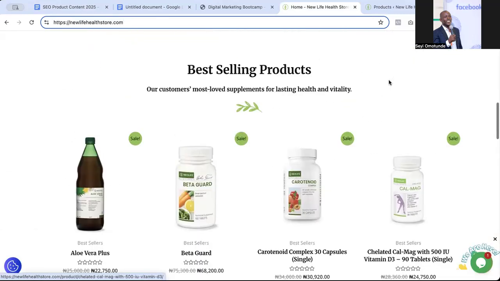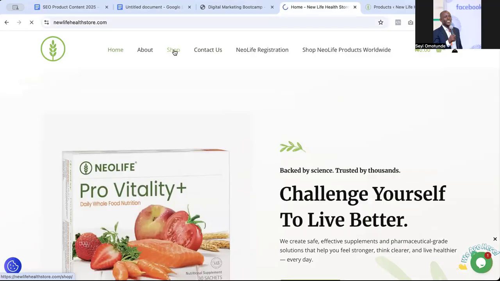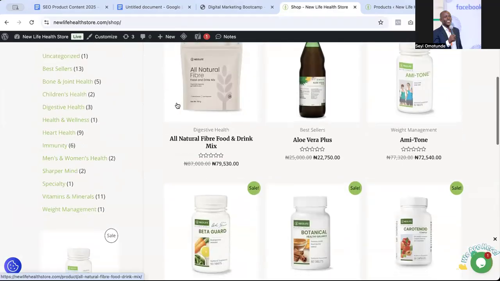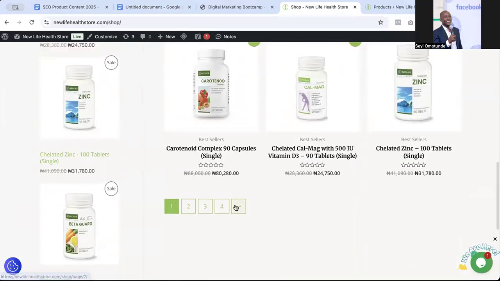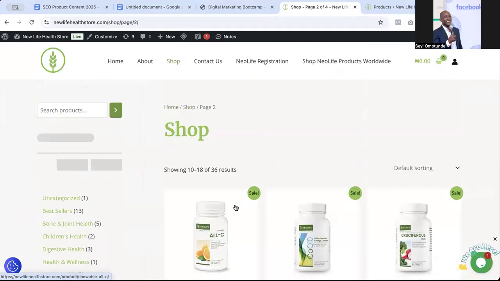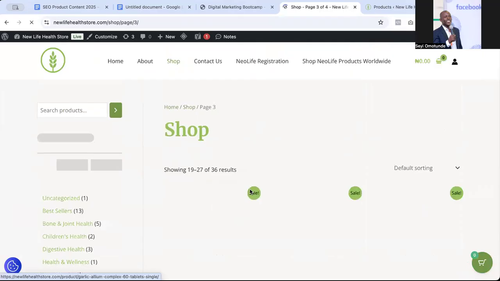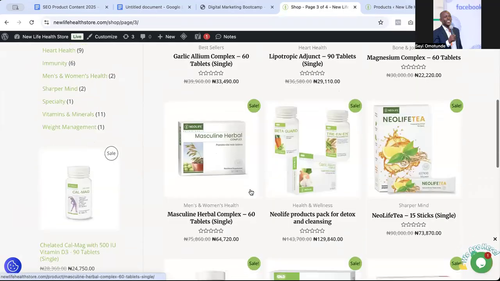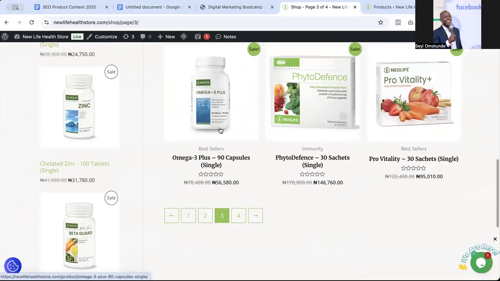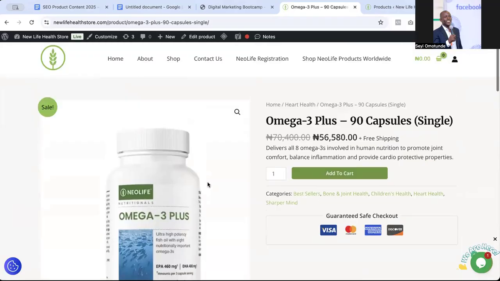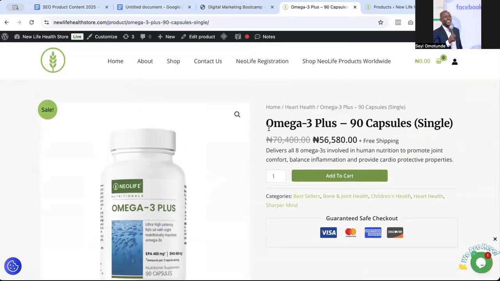Let me see. Okay, so let me go to shop, and from shop here, I can look for omega-3. It could be any product, but I just said, okay, let's do omega-3 plus. Okay, omega-3 plus. So this is the product now. This product was previously called salmon oil plus, but now it has been changed to omega-3 plus.